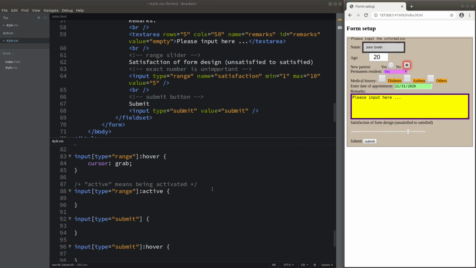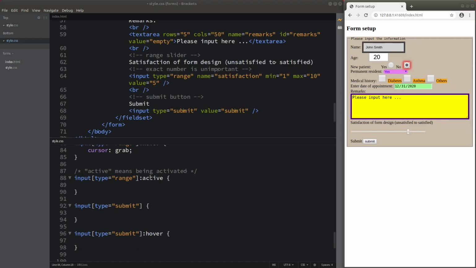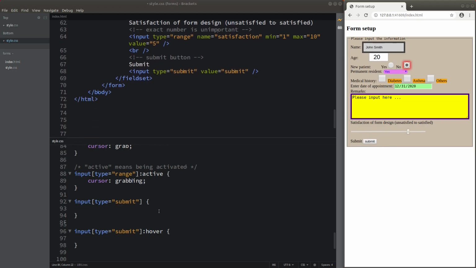I can also do some other changes to the pseudo class of the range slider. So when it is active, I can have some idea to do the styling. Okay, so when I simply click on the range slider, you can see that the cursor has turned to another one which resembles the grabbing gesture of your fist, okay? Okay, I can also do some changes on the submit button, which is this one. So how can I do that? I can have some idea.